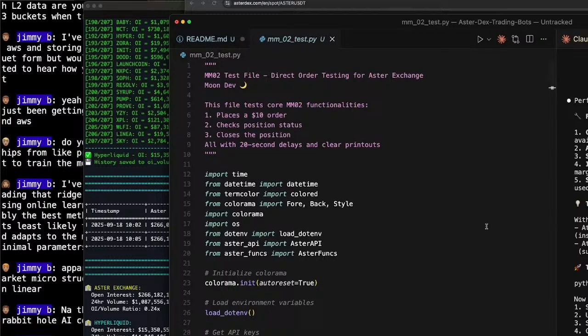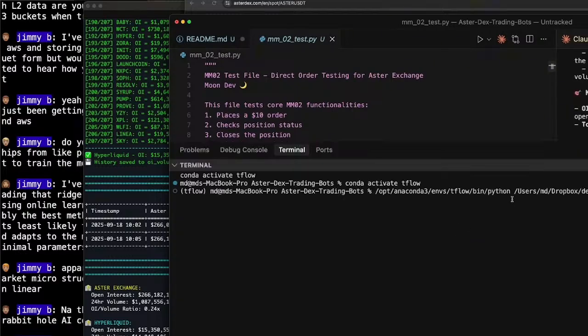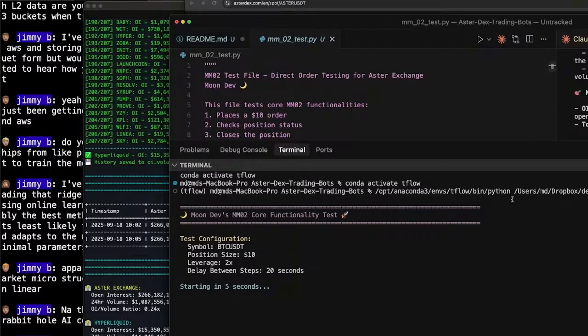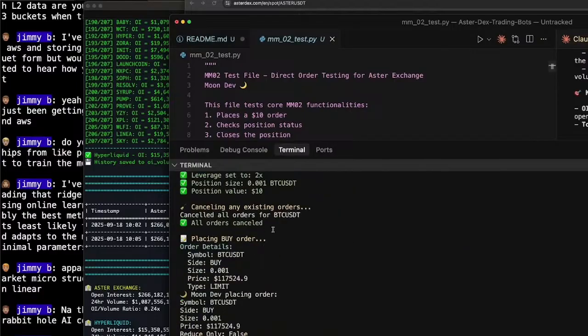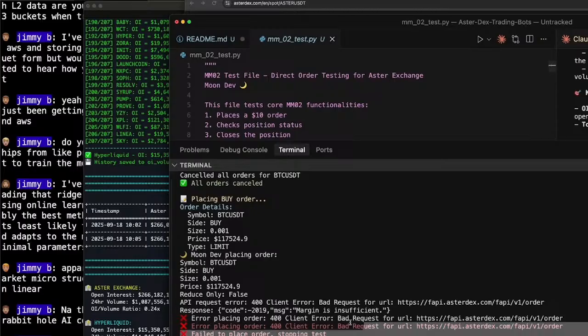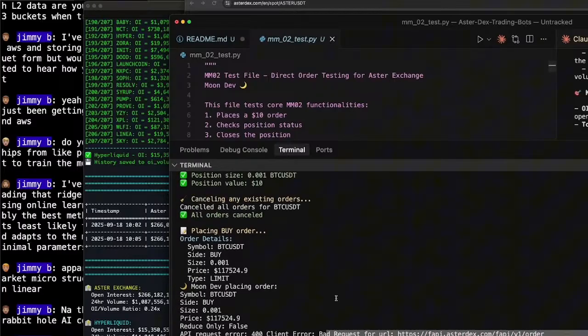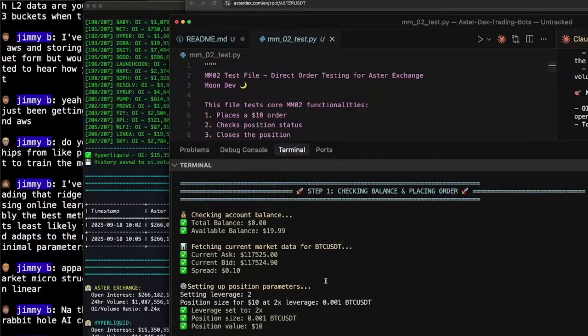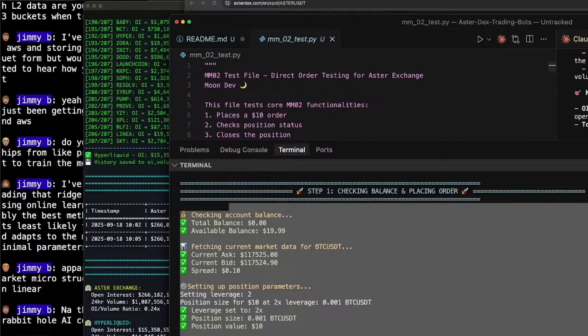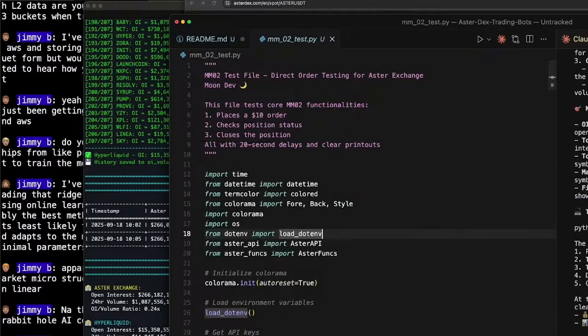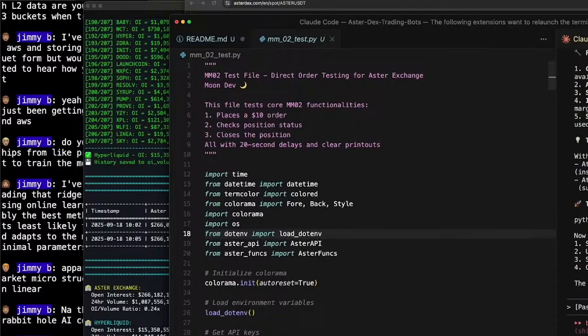Perfect. I updated the test file. Yeah, show our balance. Good job. Nice. Margin is insufficient. Let's use a different symbol. Let's try Sol instead. Maybe that will help because it's smaller size.